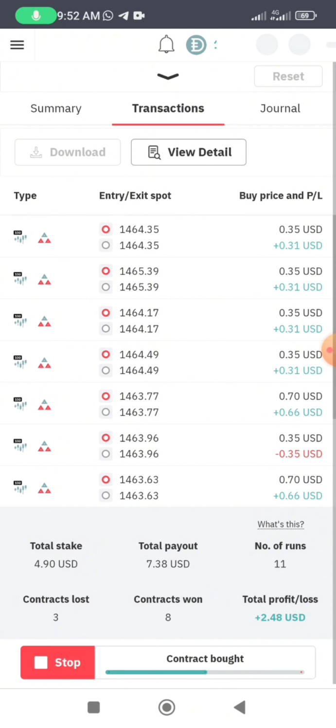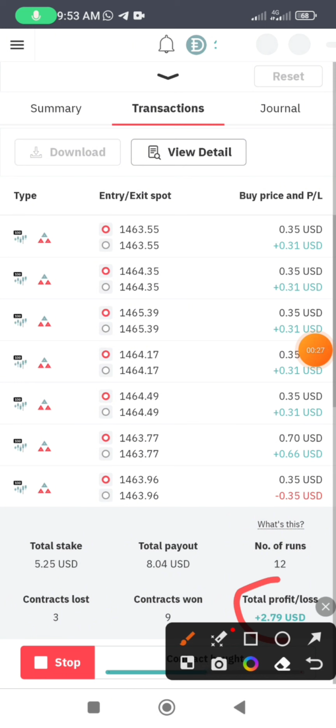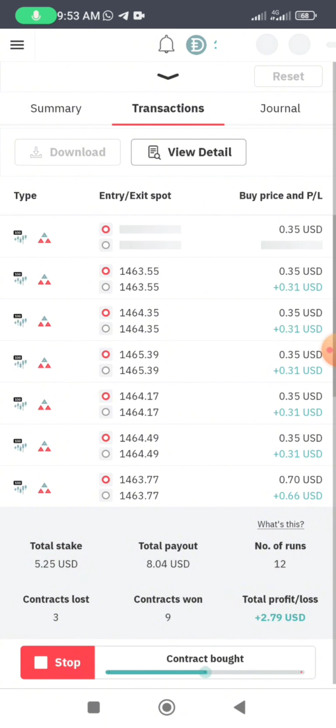Alright guys, so this robot is amazing. You could see that so far so good in this account. We actually got something reasonable here. This is already $2, and you see this is the lowest lot size we can use on this robot. So it's that simple, guys.